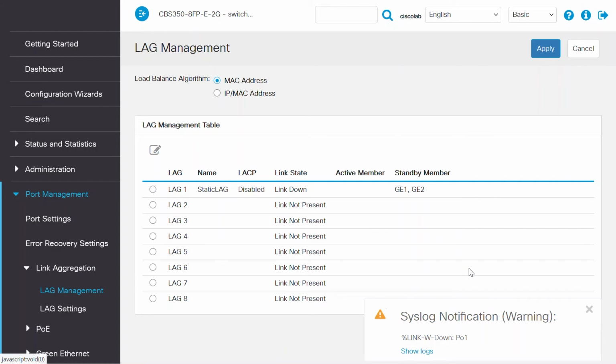You may have noticed that the GE1 and GE2 ports are showing under the Standby Member column. This is because the link is not yet connected. Next, it's time to move over to the second switch to configure the same settings there.